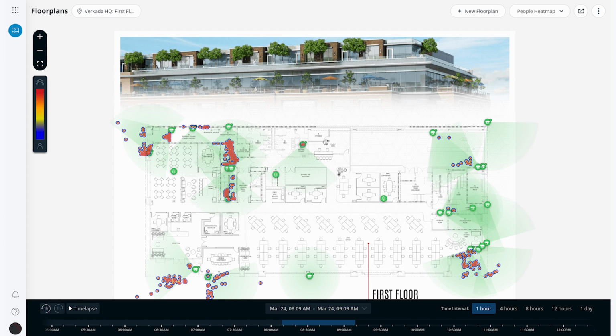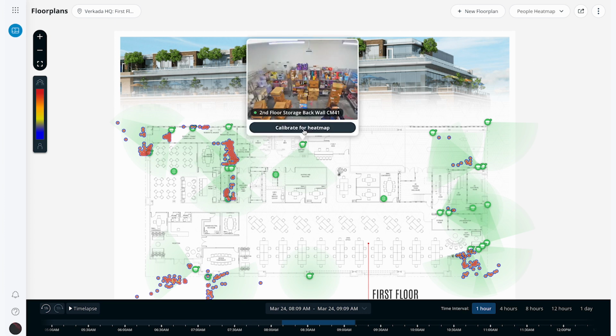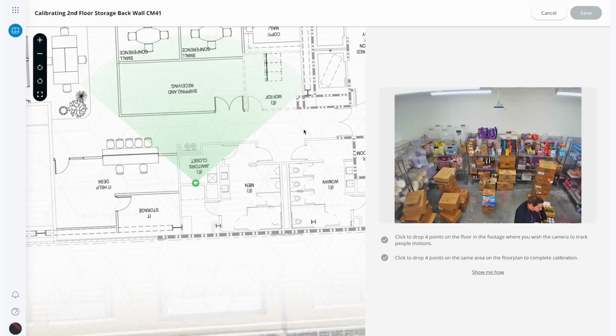To calibrate the heat map for a camera, I will click the calibrate button, which will pull up a new window where I can match the camera frame to the floor plan. First, I will select four points along the corners of the floor within the camera frame. Then I will do the same thing on the floor plan, making sure to match up the A, B, C, and D dots with each other.